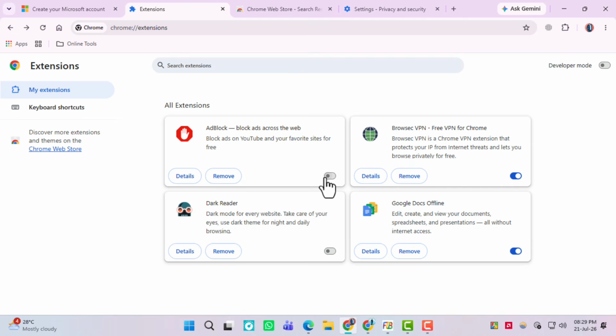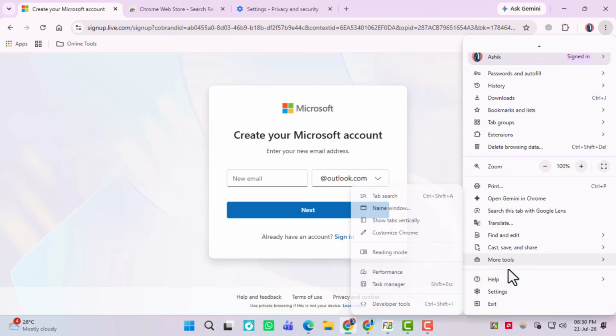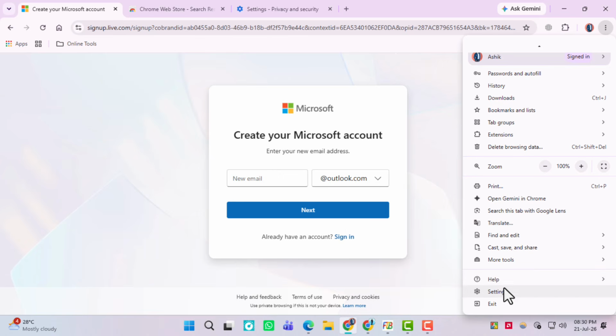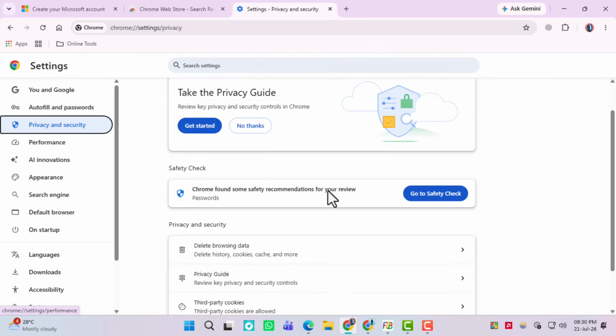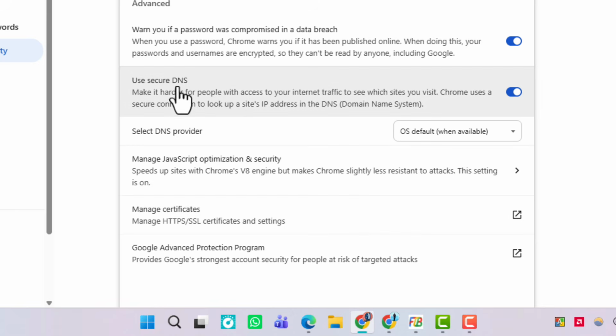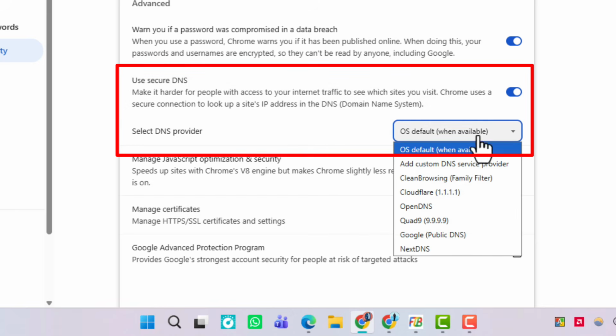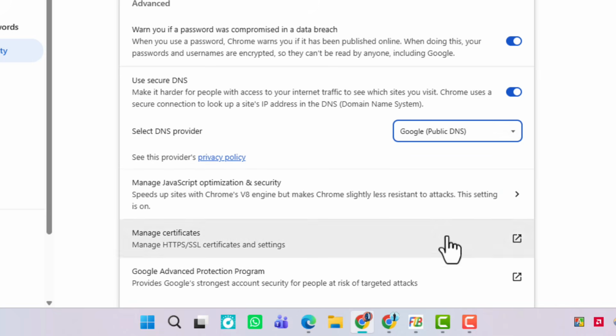Solution number 5, change your private DNS settings. For mobile users, if private DNS is enabled on your phone, temporarily disable it by going to your settings and connection and using your default network settings. For desktop browser users, go to settings on your browser and then click on privacy and security, then tap on security. Find the choose DNS provider option and select Google DNS or Cloudflare DNS. It's recommended to avoid using OpenDNS.